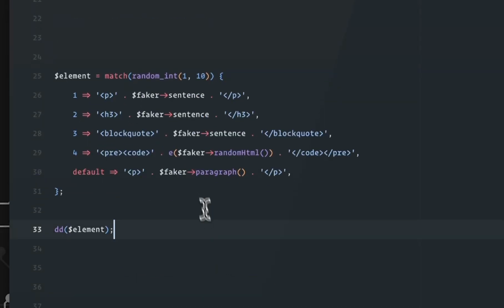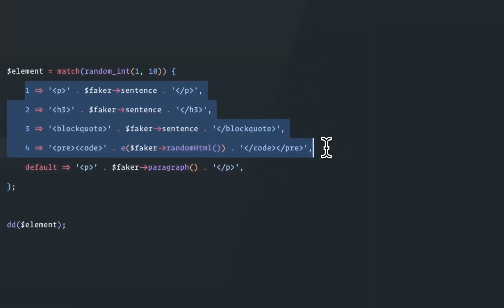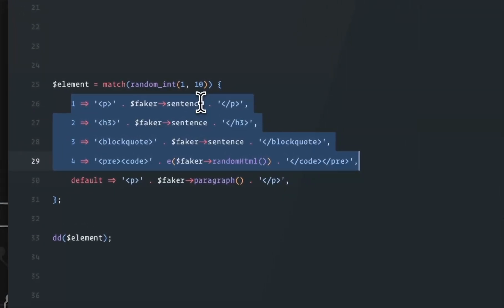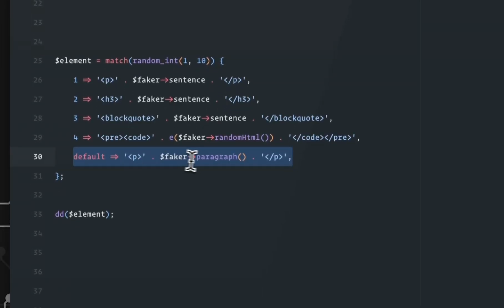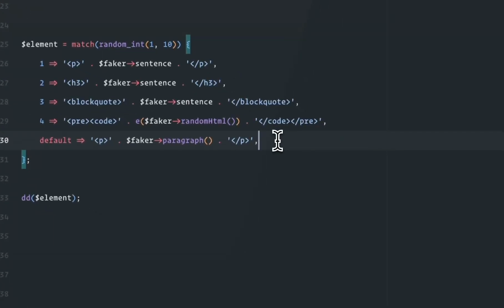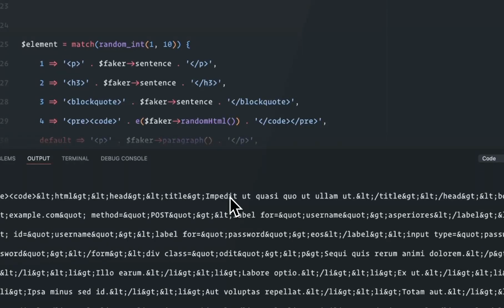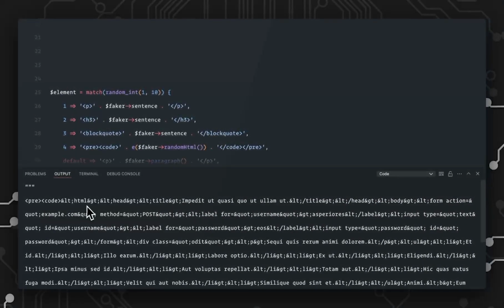And I end up on something like this, where I have a match statement and I pass through a list of random numbers between 1 and 10. On a 1, 2, 3, or 4, it's going to come back with one of these. On a 5 to 10, it's going to come back with just a paragraph, which is what most of an article should be. So I feel like that should happen most of the time. And if I run this now, I can see it comes back with exactly what I wanted.